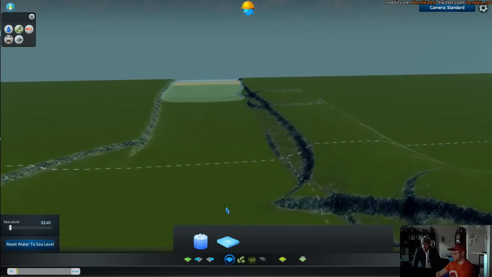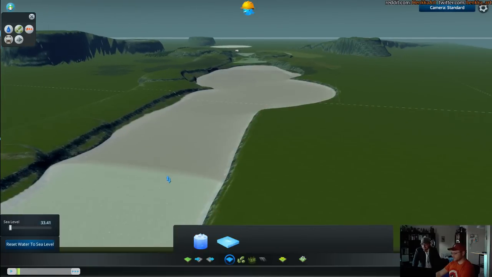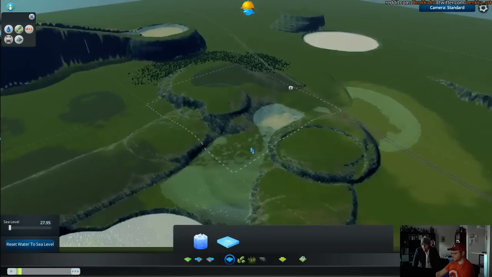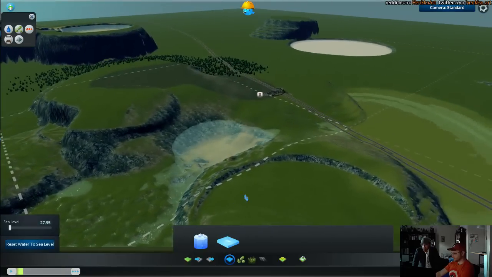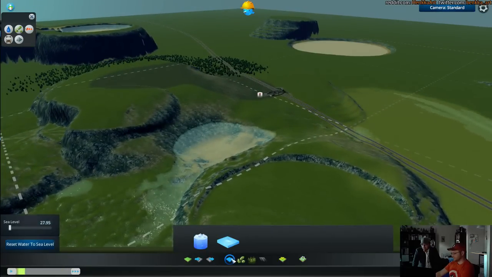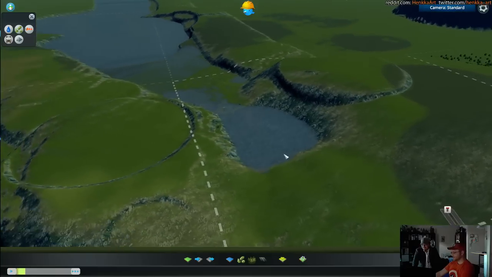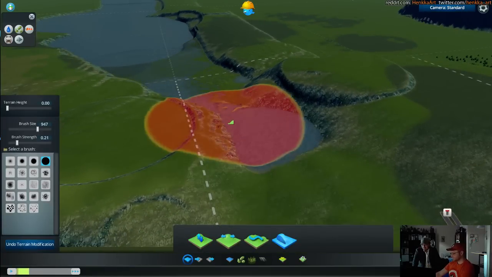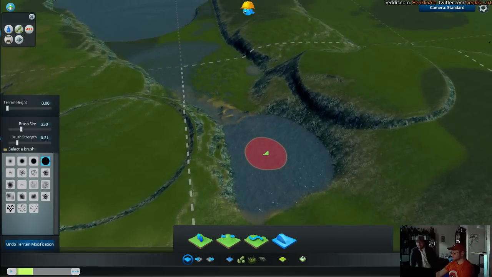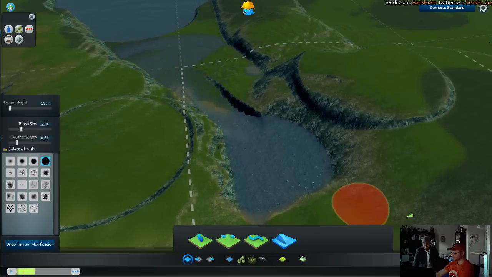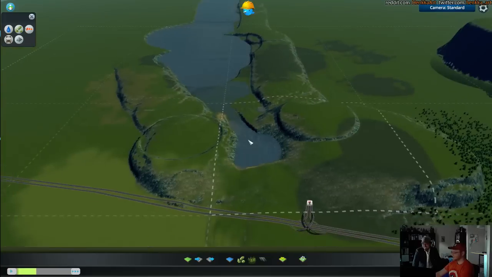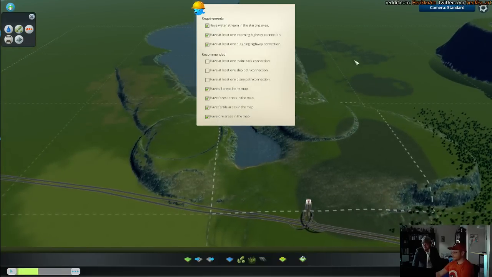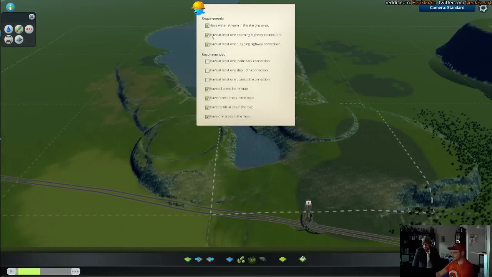So if I put this here and have the water come here, then it will create the required water connection, so that you can actually play the map without getting everybody sick. So now we can see that we have the water stream on the starting area, and we have the highway connection going in and going out.